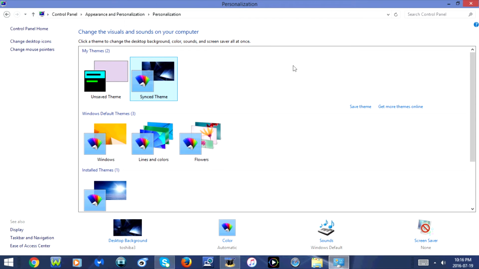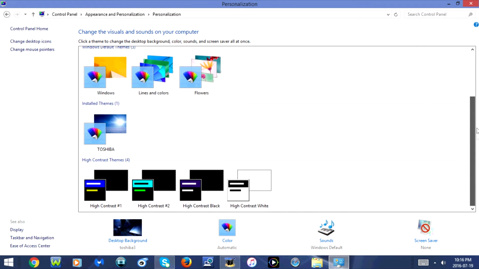Now under Personalization, you want to scroll down to the bottom. Now you're going to select one of the high contrast themes down here. You should have four different ones. You should have high contrast number one, high contrast number two, high contrast black, and high contrast white. So I'm going to select high contrast number two.